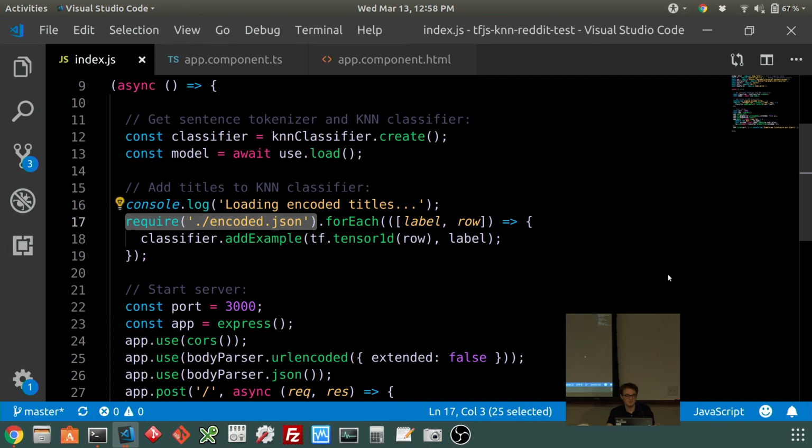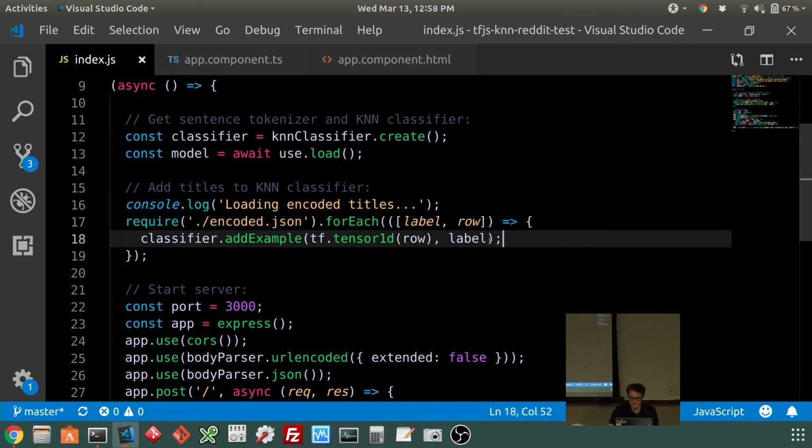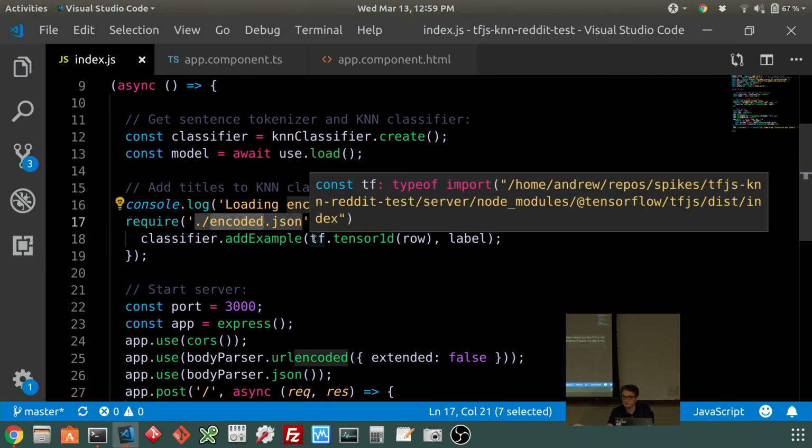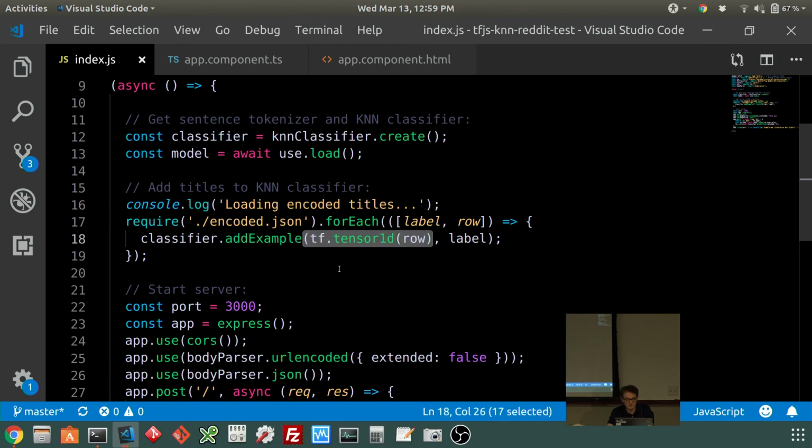That's because the USE, the Universal Sentence Encoder, is actually quite slow. Like it took quite a bit of time to convert 25 titles from like 10 subreddits or something. So I just save that so that anytime I start my server, it'll start instantly. And I am passing this into the classifier. In my data set, it's just stored as arrays. And in TensorFlow, we're working on tensors. So I'm just converting it to a one-dimensional tensor here. And I also pass in the label for that example. So in that case, that's the name of the subreddit.